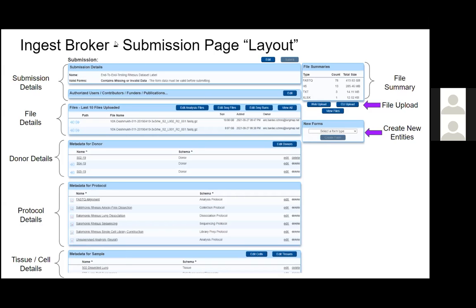And then the left side is the main meat of this page. So you have submission details up here. You'll have information on which users within the ingestion broker have access to the project, who are the contributors, the funders, the publications. A lot of this is detailed in the submission details when you edit it.